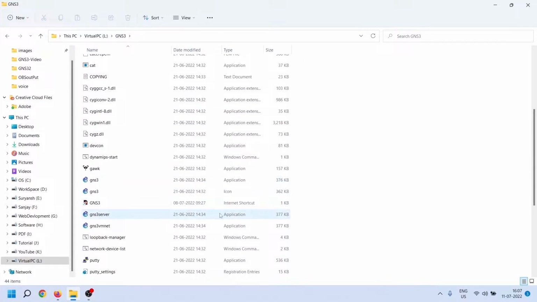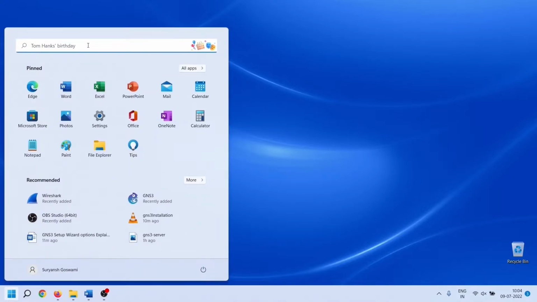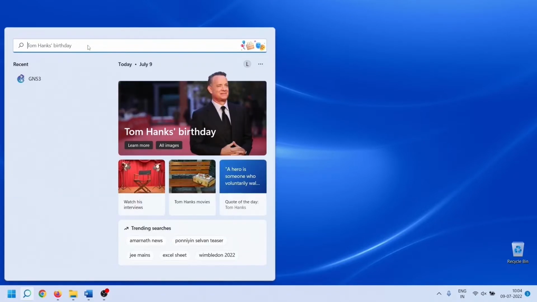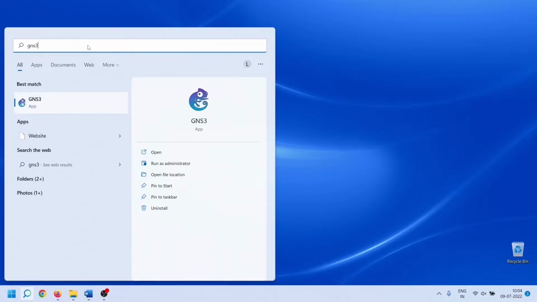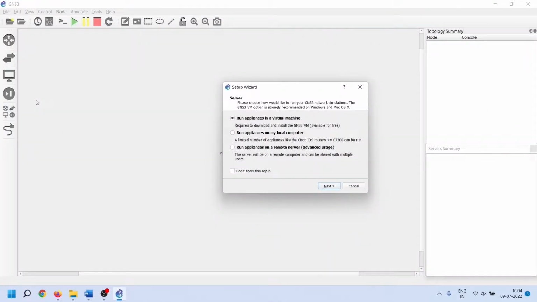This component allows us to run a local GNS3 server with or without a virtual machine. By default, GNS3 does not enable the GNS3 server component. You have to manually enable it from the setup wizard. When the GNS3 client starts the first time, it automatically starts the setup wizard. The setup wizard allows you to configure the GNS3 server. On the first screen of the setup wizard, you need to choose how you want to run the GNS3 server.